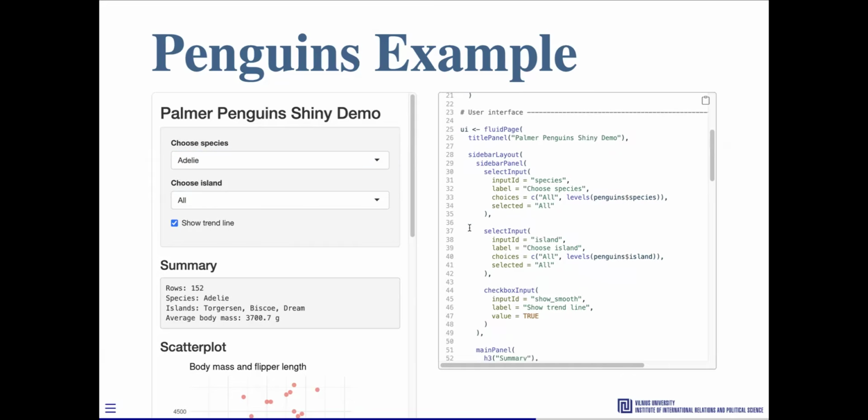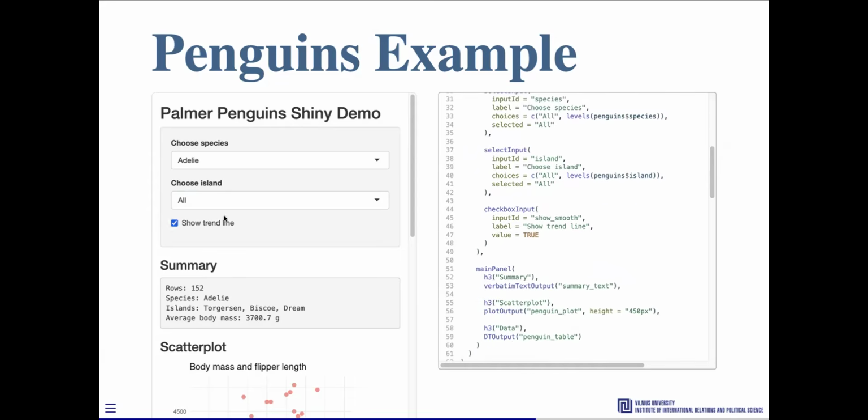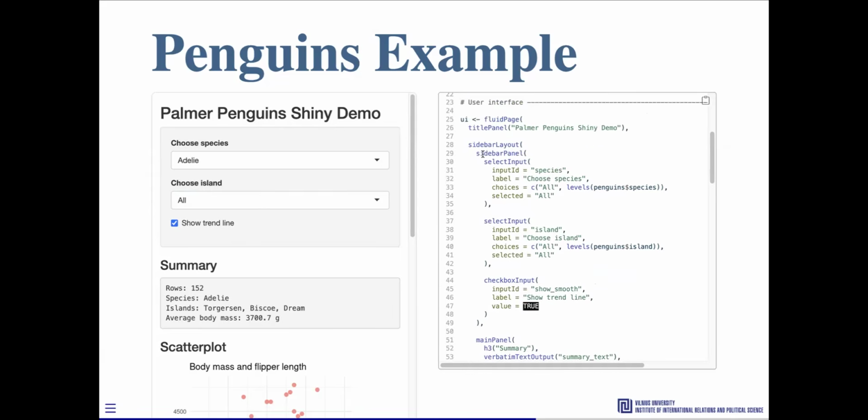Below we have another select input, which is choose island. Same logic, only instead of species, island. And we are creating a new input ID called island. This is important. And finally, we have this trend line. And here, this is a checkbox, which is going to be, instead of choices, value true or false, where the default value is going to be true. Okay, so this ends this section, which is our sidebar panel.